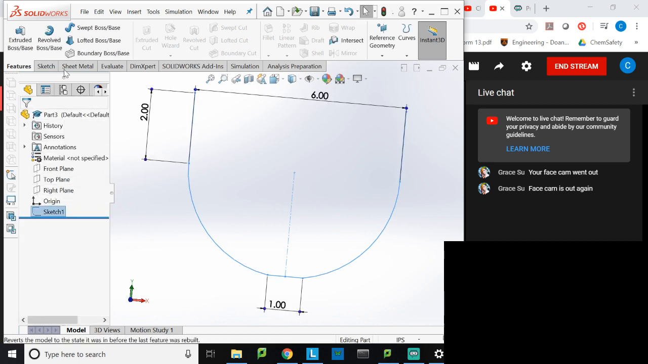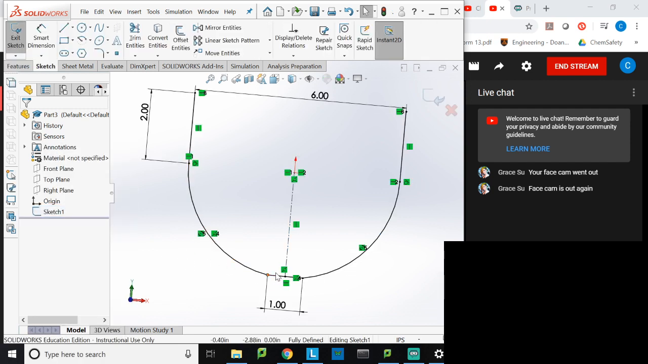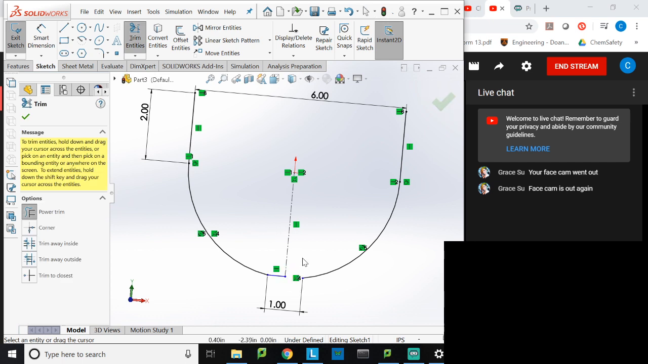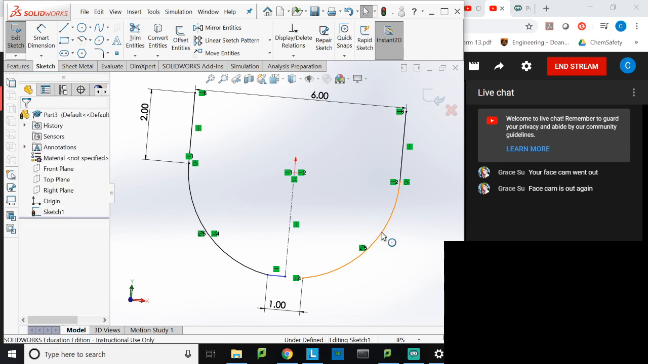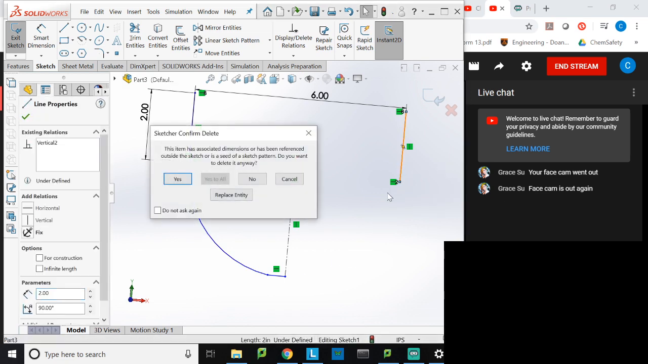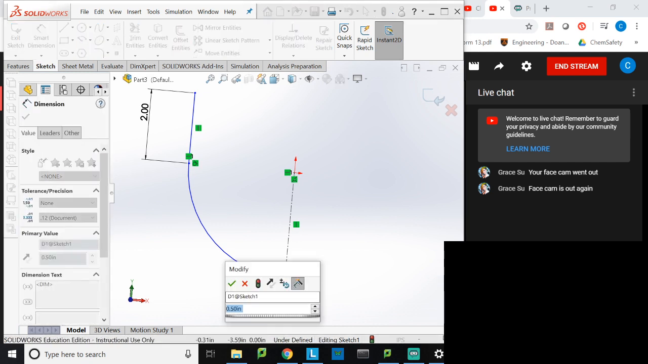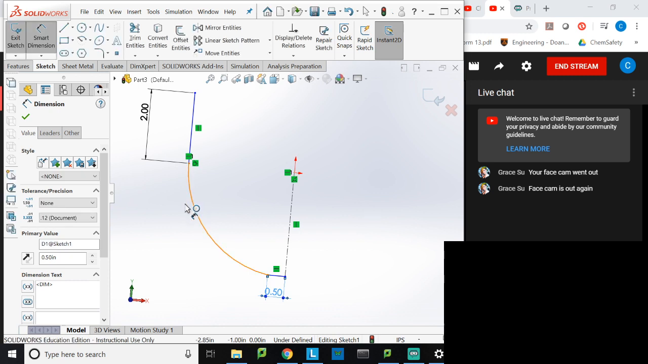Okay, I'm going to try going back into the sketch. Edit sketch. Go ahead and trim this off. We're good there. Delete this. Delete this. I lost a lot of my dimensions and everything. This is 1/2 inch, which is what I want it to be. I'll leave it that way.